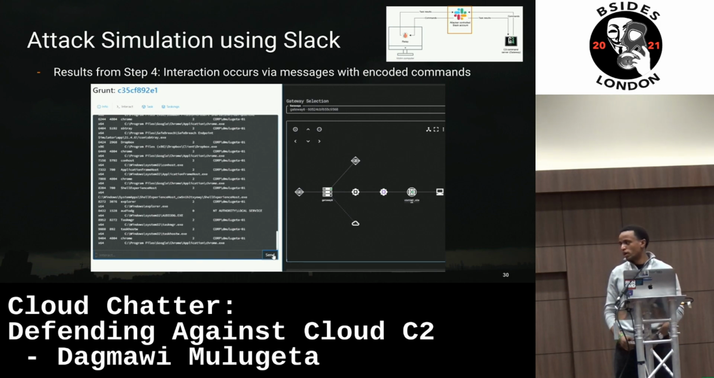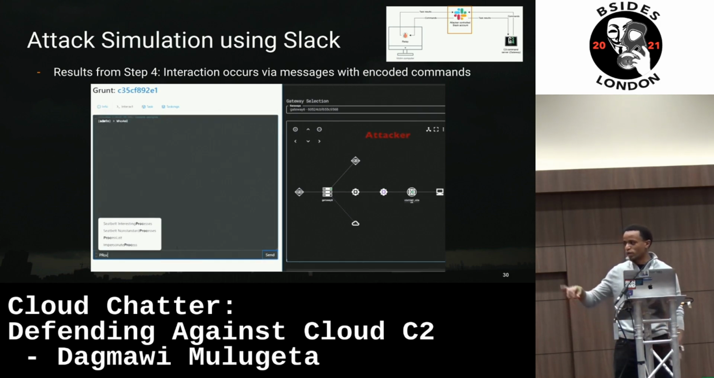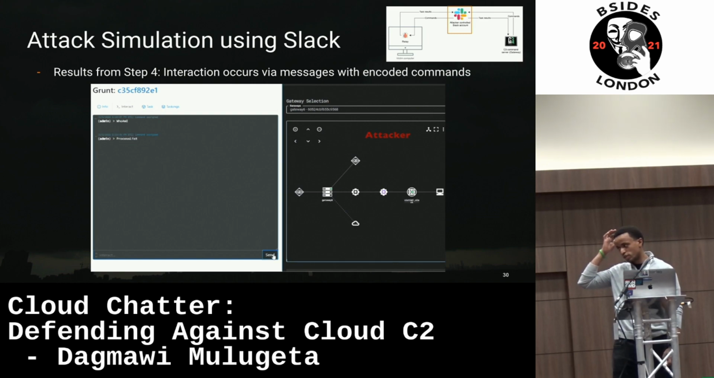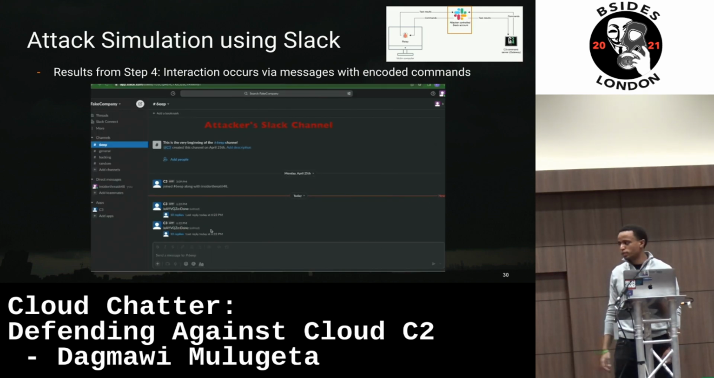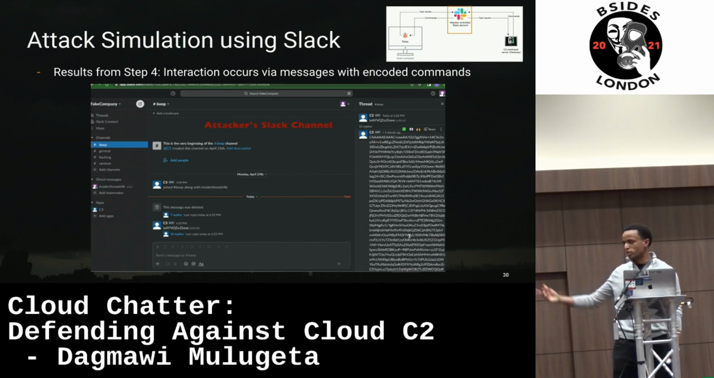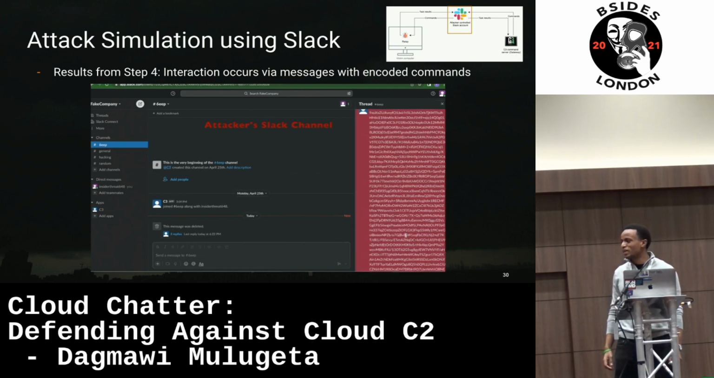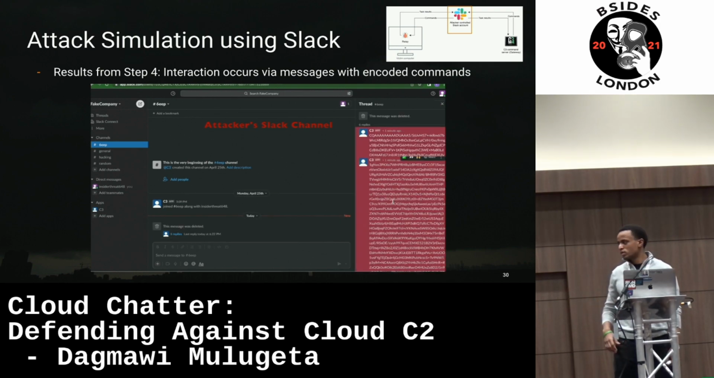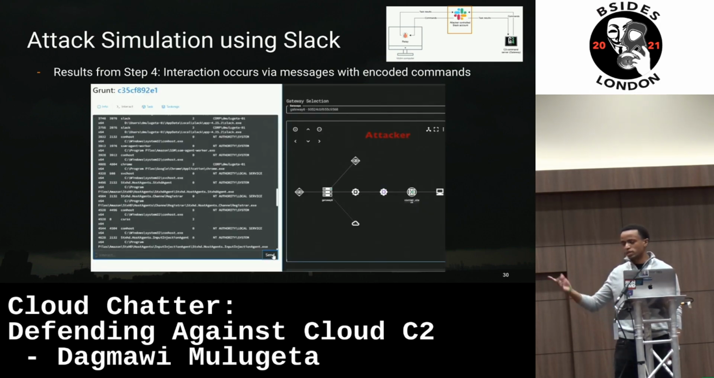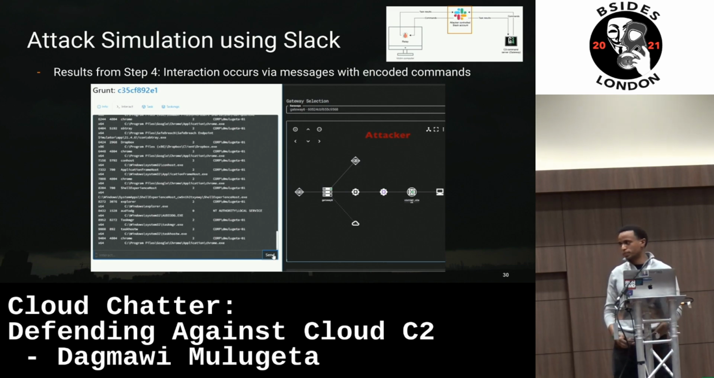So if we just take a look at that one more time, that was kind of quick. We ask for a list of the processes here from the attacker side, and then the Slack channel, that request gets written out really quickly. Right, it's encrypted and encoded. You can't really make sense of it here. And then the results get written back, gets deleted, and then shows up in the attacker console.